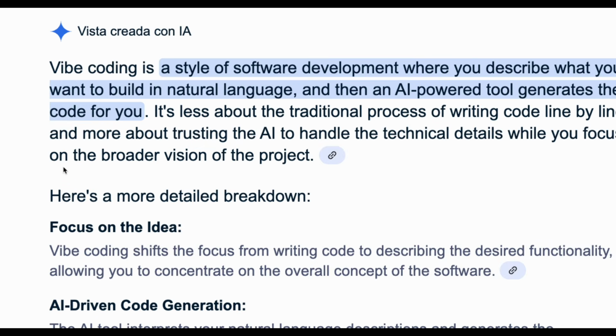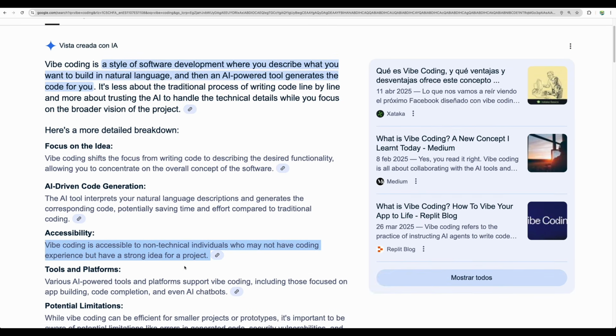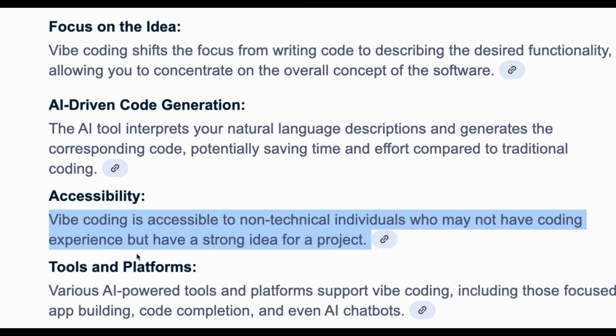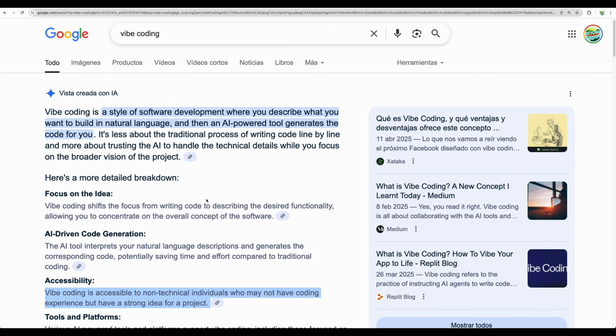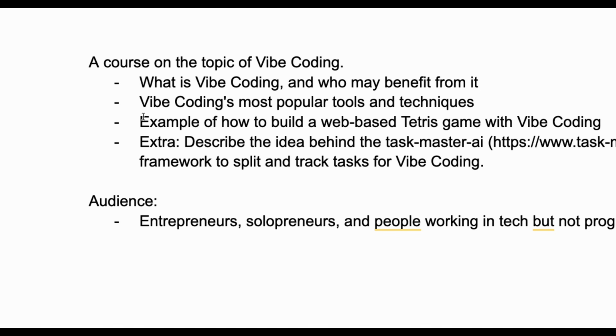It is a style of software development where you describe what you want to build in natural language, and then an AI powered tool will generate the code for you. So you don't have to be a developer actually to code. You can use different tools, different techniques to build applications and websites. So nowadays it's possible. So I would like to build a mini course, an introductory course to vibe coding. So this will be my prompt.